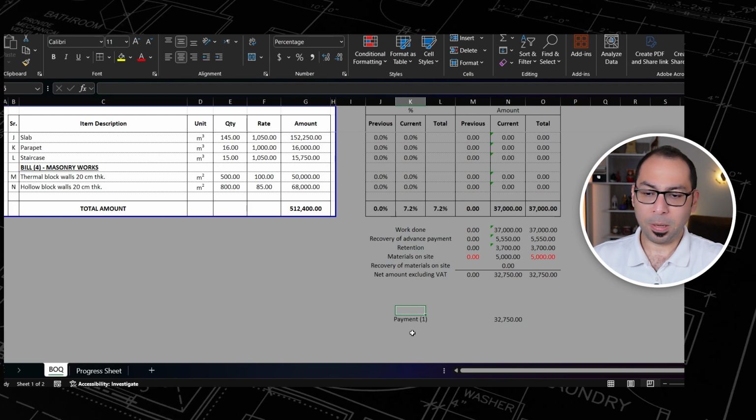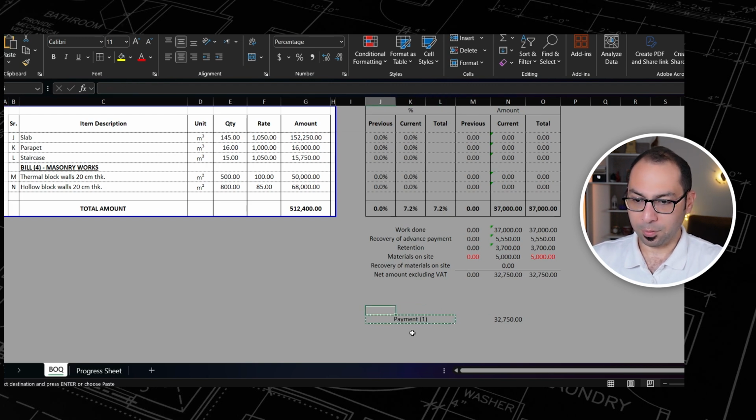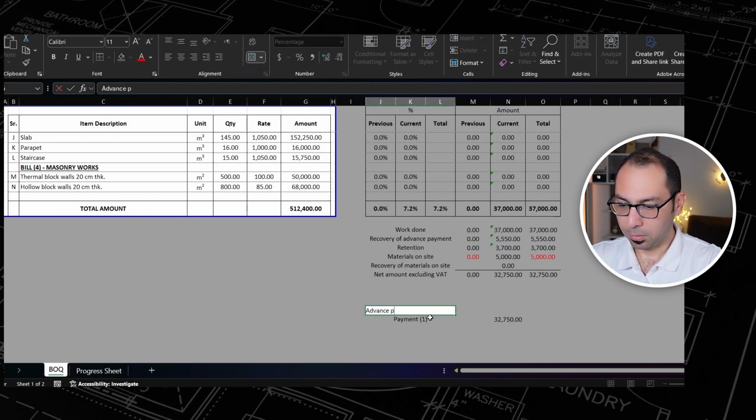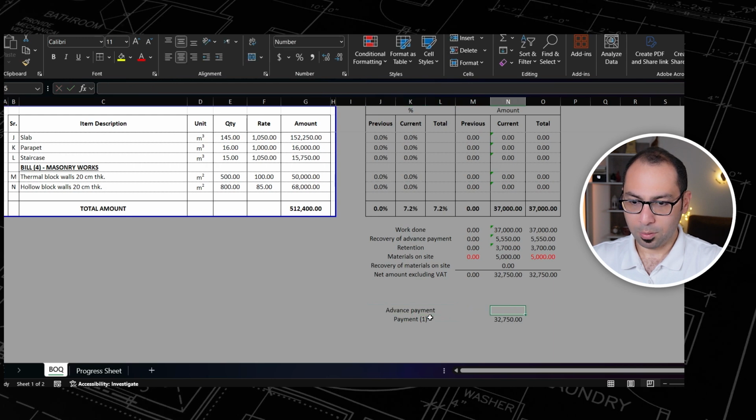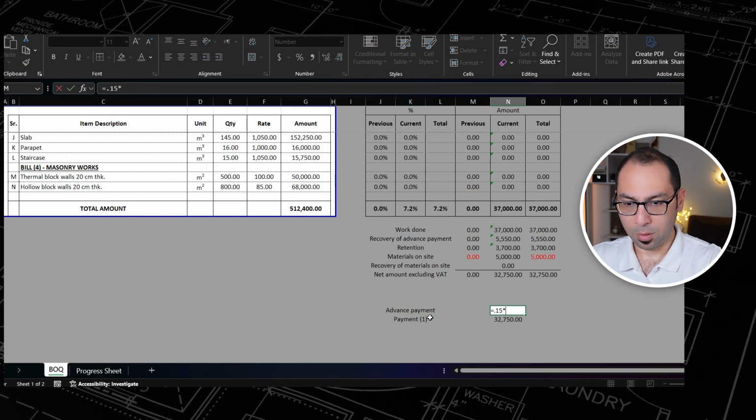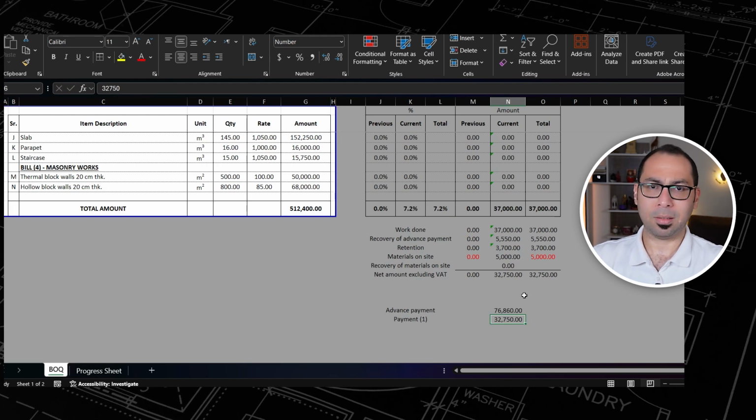And actually, before payment number 1, we received an advance payment. That's why we are recovering here 15%. So the advance payment that we received was equal to 0.15 multiplied by the contract value. So I'm assuming that up to this point, by the end of the first month, I got the advance payment of 15%, which is 76,000, and payment number 1, which is 32,000.